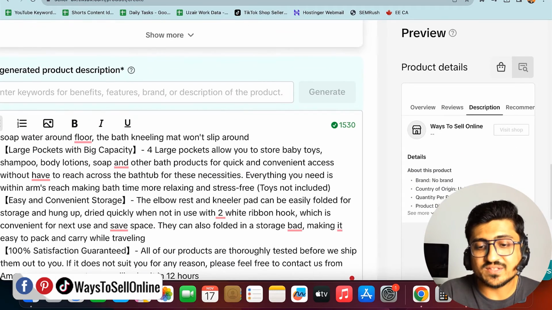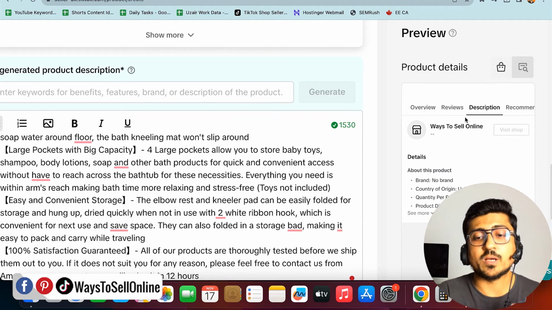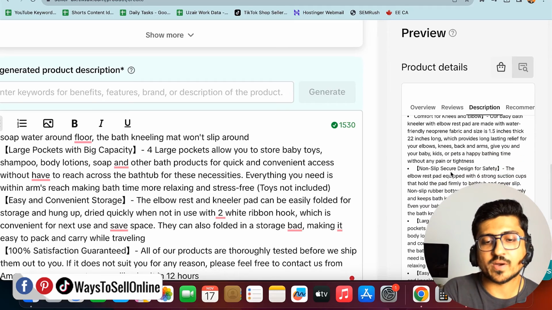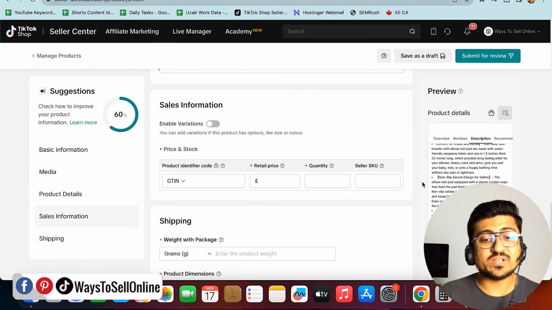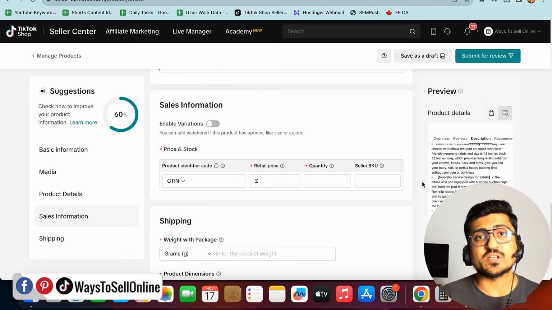And in the description, I can see everything which I have put, like product dimension, pack size, origin country, my shop name, and my description, right? So let's move on to the next step, which is seller information. In that seller information, you can just put your price and quantity.